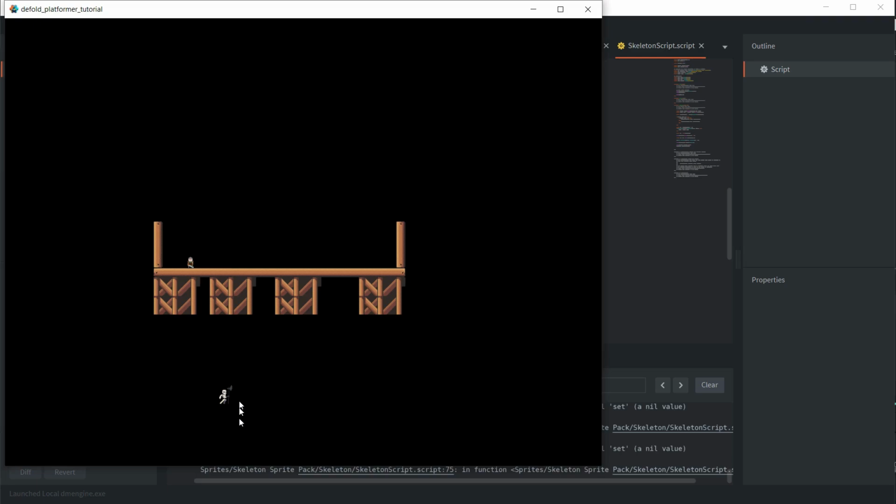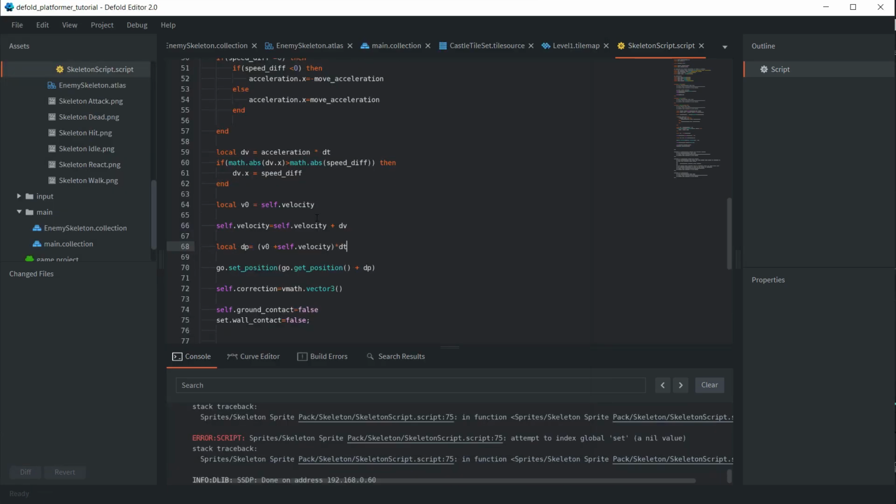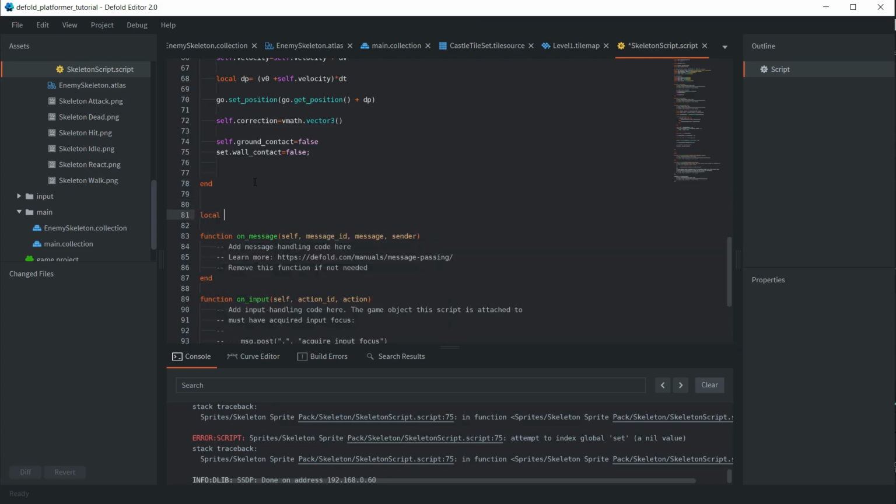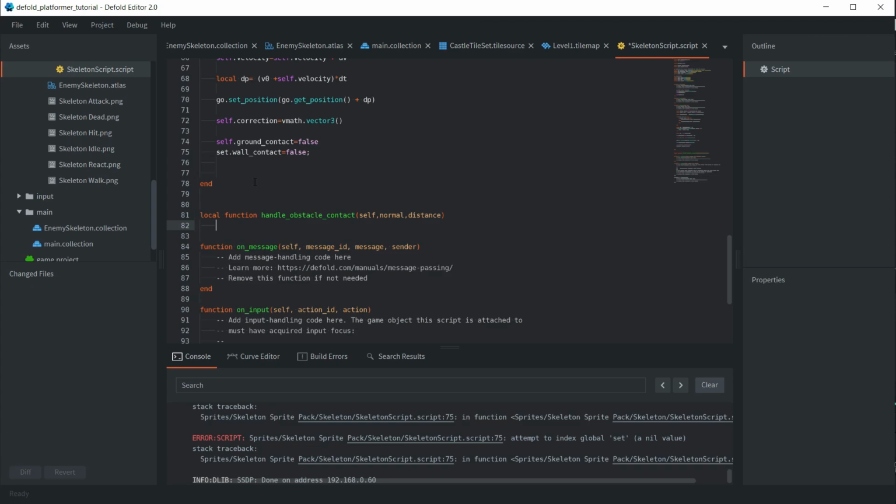Let's implement collision detection. The first thing that we have to do is to define the function that we will call when receiving the message associated with the collision. We will name it handle obstacle contact. As parameters, and apart from the self-reference, we will receive the normal of the collision, and the distance between the points that have collided. In the function, we will initialize the project vector with the dot product between the normal received and the correction vector, which we are resetting on every frame to zero.